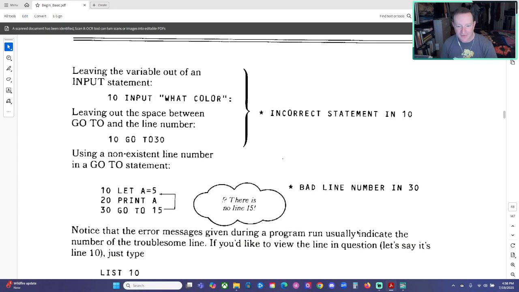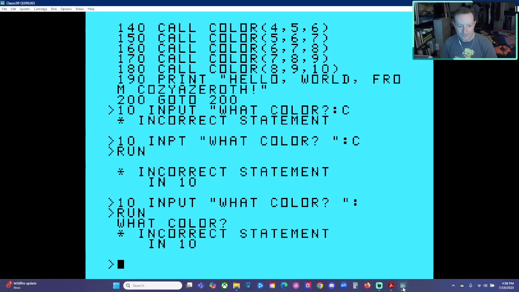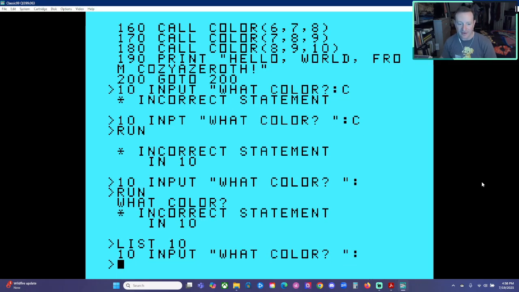Using a non-existent line number. We saw that already, so go to a line number that doesn't exist, so we don't need to do that one. We already saw that previously in the video. Notice that the error message given during a program run usually indicates the number of the troublesome line. If you'd like to view the line in question, let's say line 10, just type list 10.